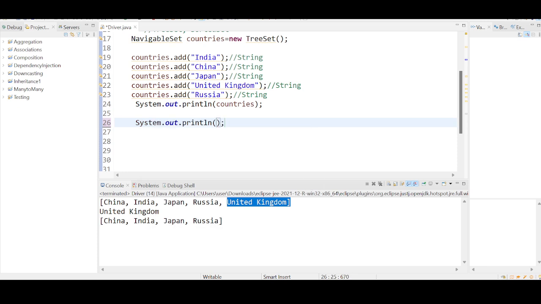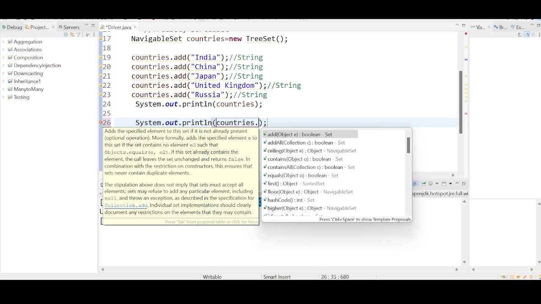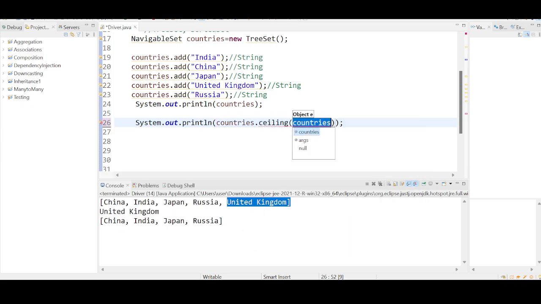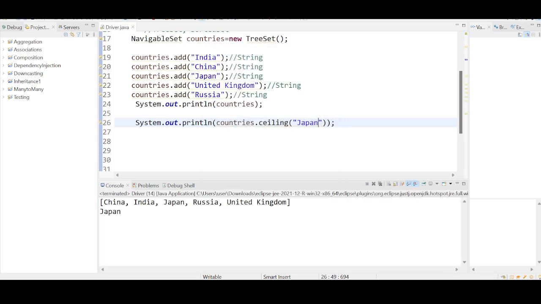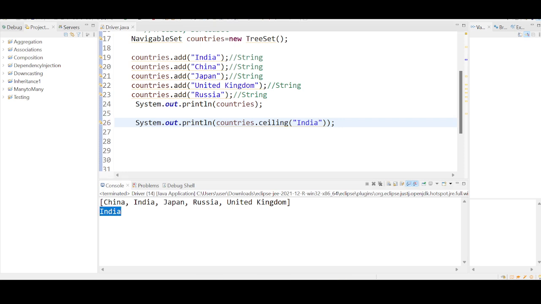Okay, so I want to introduce a method like countries.ceiling. Okay, countries.ceiling. So here I want to use a country like Japan. Okay, now focus here, guys. What is happening behind the scenes? So Japan is getting printed. If I use India, okay, what is getting printed? So India is getting printed. So what is happening behind the scenes?